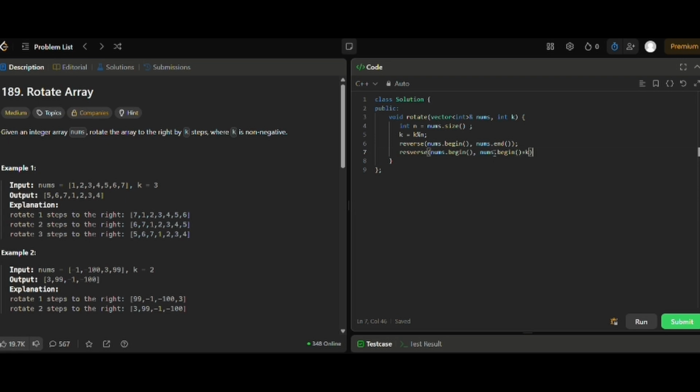Plus, yeah, okay. So what I did is, nums begin will start from the starting of the array. Okay. So plus k, here k value is 3. Then so the array will be in a reverse order only. So if k is 3 means the position change from beginning to k. Okay. From 0 to k.